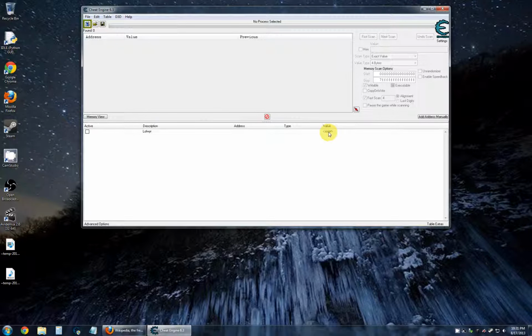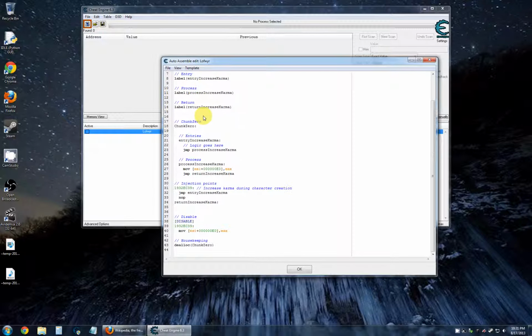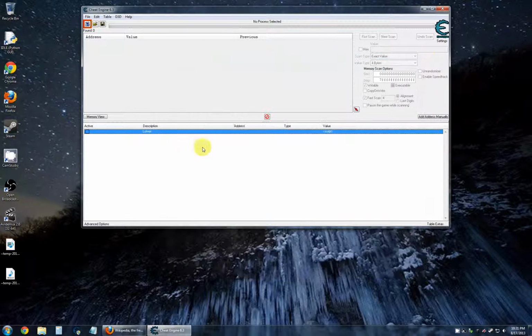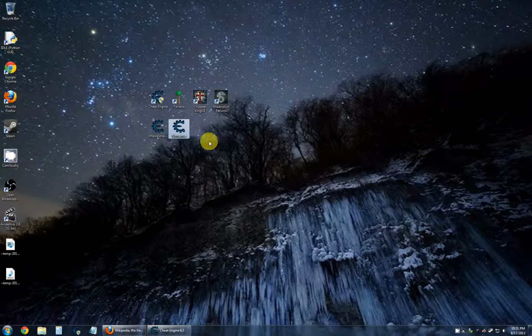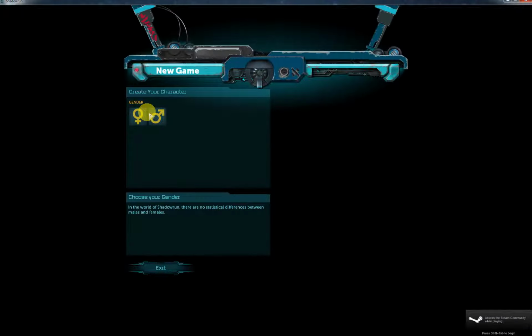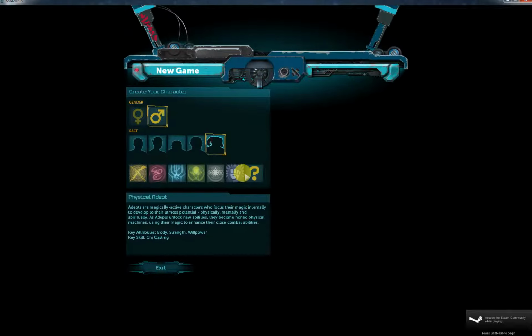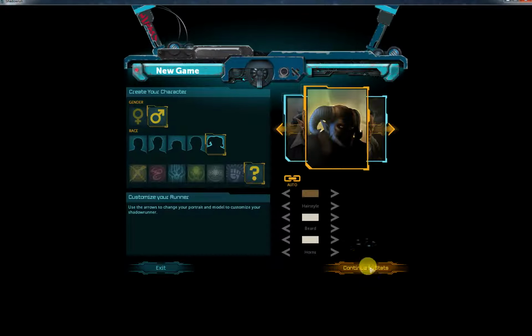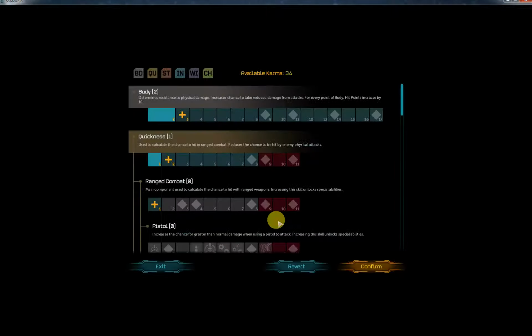There's no process per se, but again, you can double click on this, see it all still exists. Obviously, you can't enable it because there is no process that it is attached to. So let's open up Shadowrun. Let's go to New Game, Launch Campaign. I think we will find rather quickly that we're going to have to make some modifications.